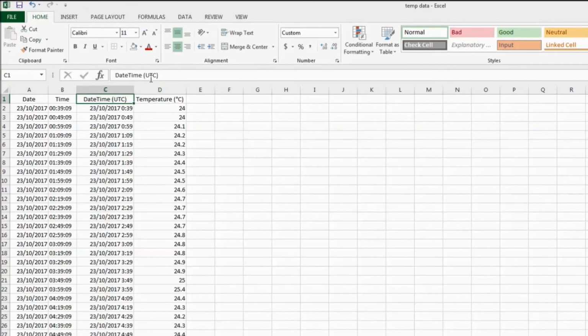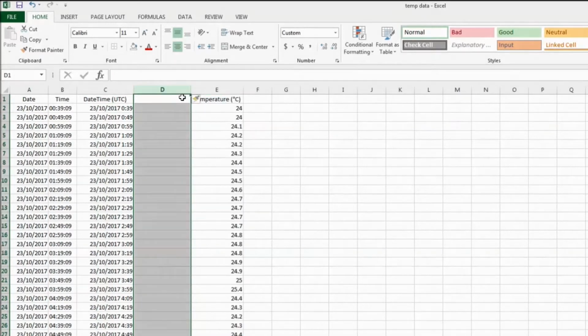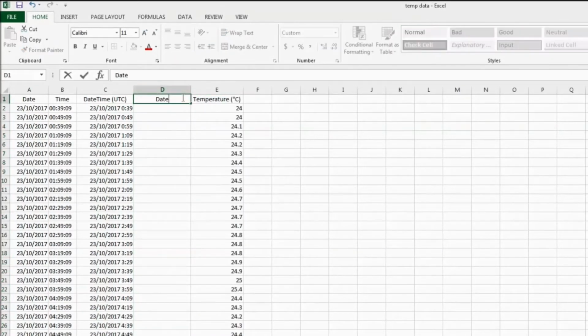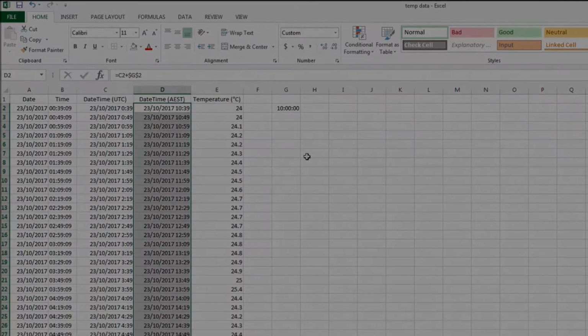Please pay attention to the time zone. If your date time is in Universal Time Clock, that's UTC, we need to convert them into Australian Eastern Standard Time, which is UTC plus 10 hours. Create a new column and type in date time AEST, and then type 10 hours in a blank cell. Use the formula D2 equals C2 plus $G$2. Use the dollar sign to lock the cell and apply the formula for the whole column.